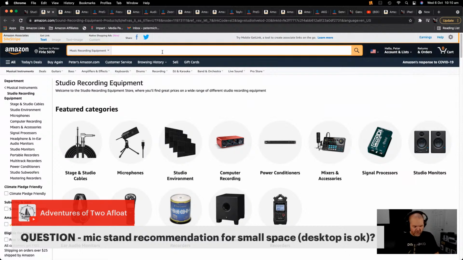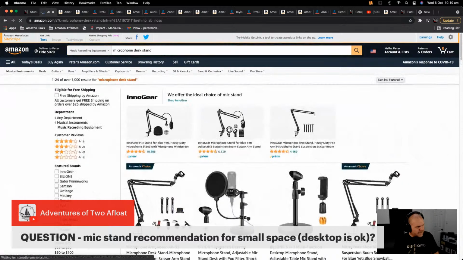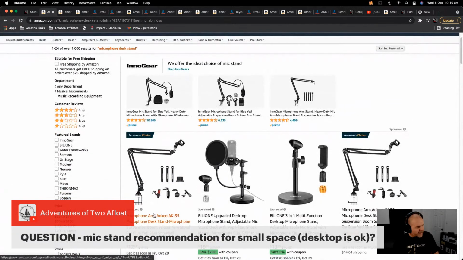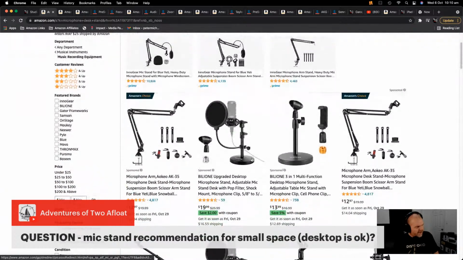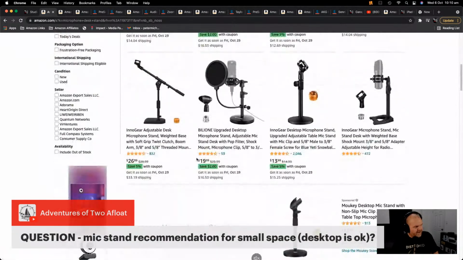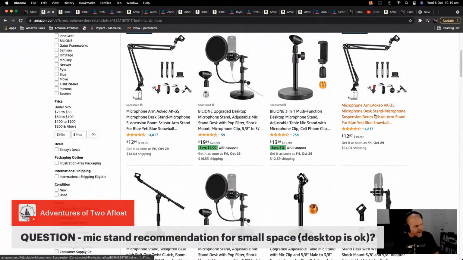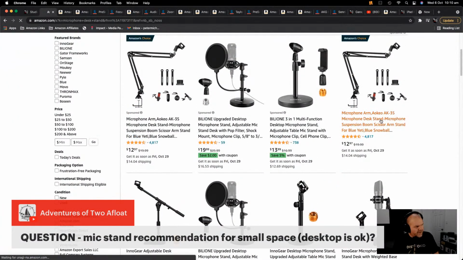And then what we'll do is we'll go boom. What are these called? Oh man, what am I talking about? Not boom arm. What are they called? Microphone desk stand. Yeah, microphone arm. Yeah, one like this. So look, this is pretty cool for like $12.95. That's not bad. So I would go with more of these microphone boom arms. So let's go with this one.